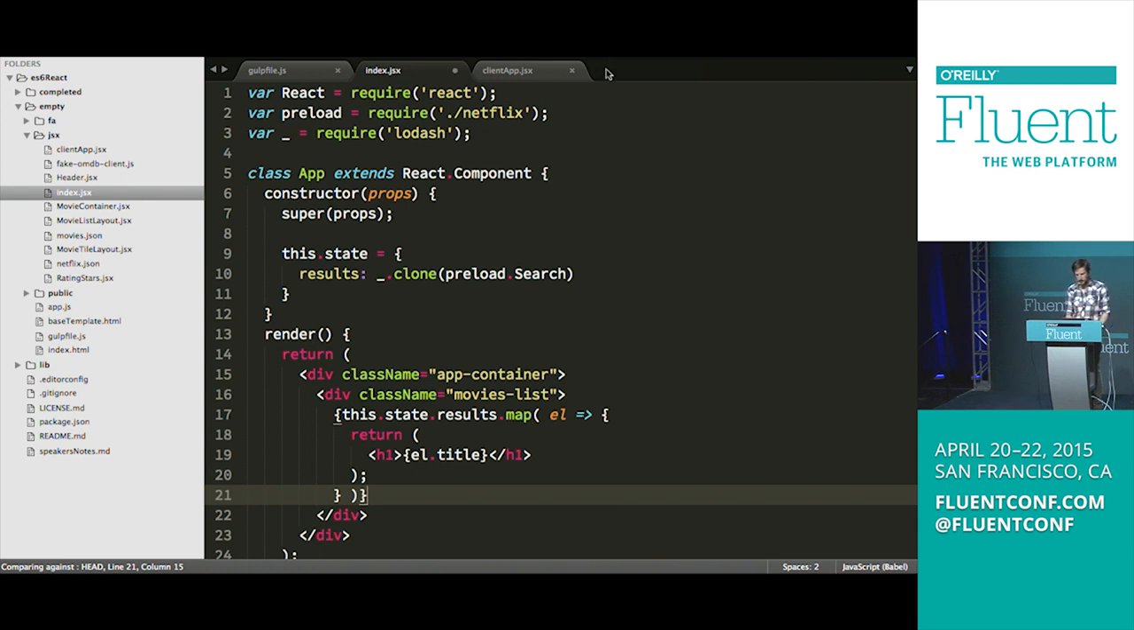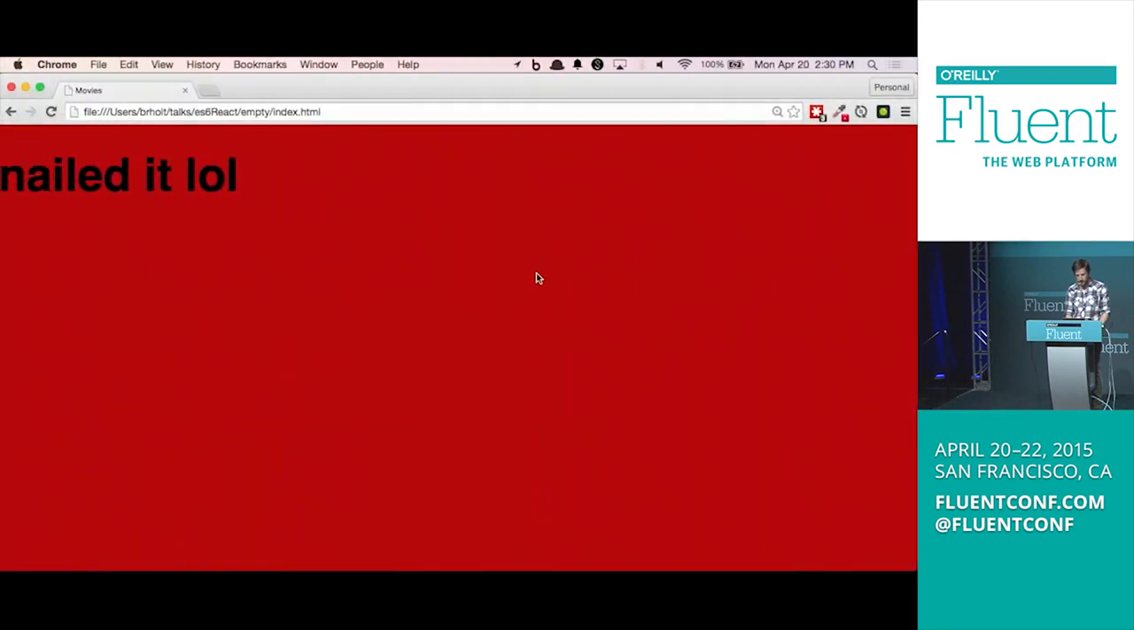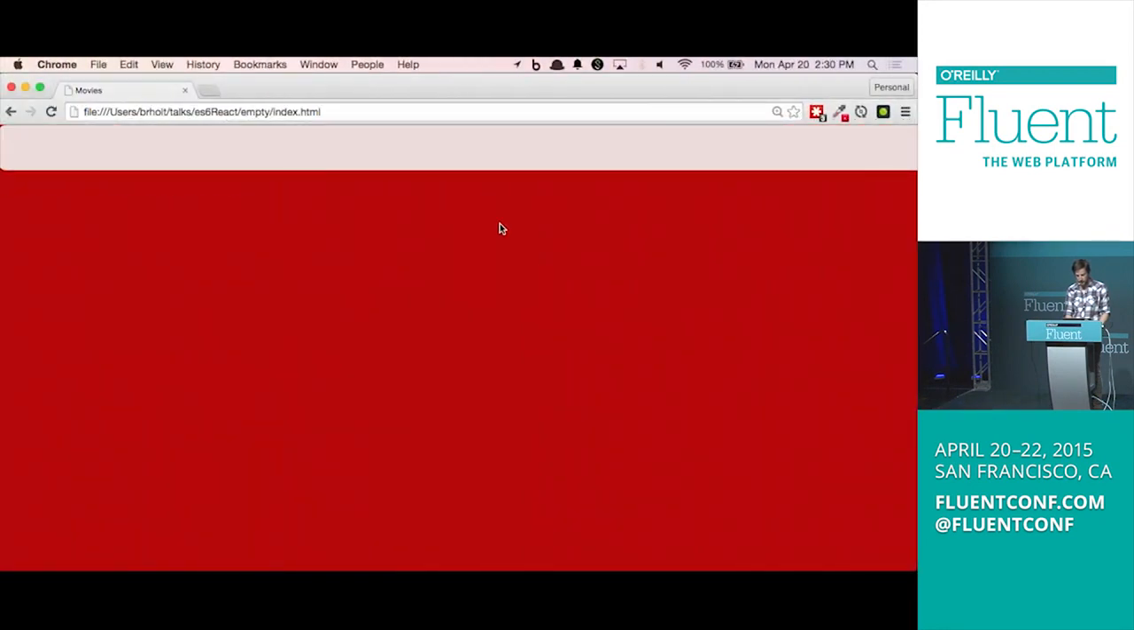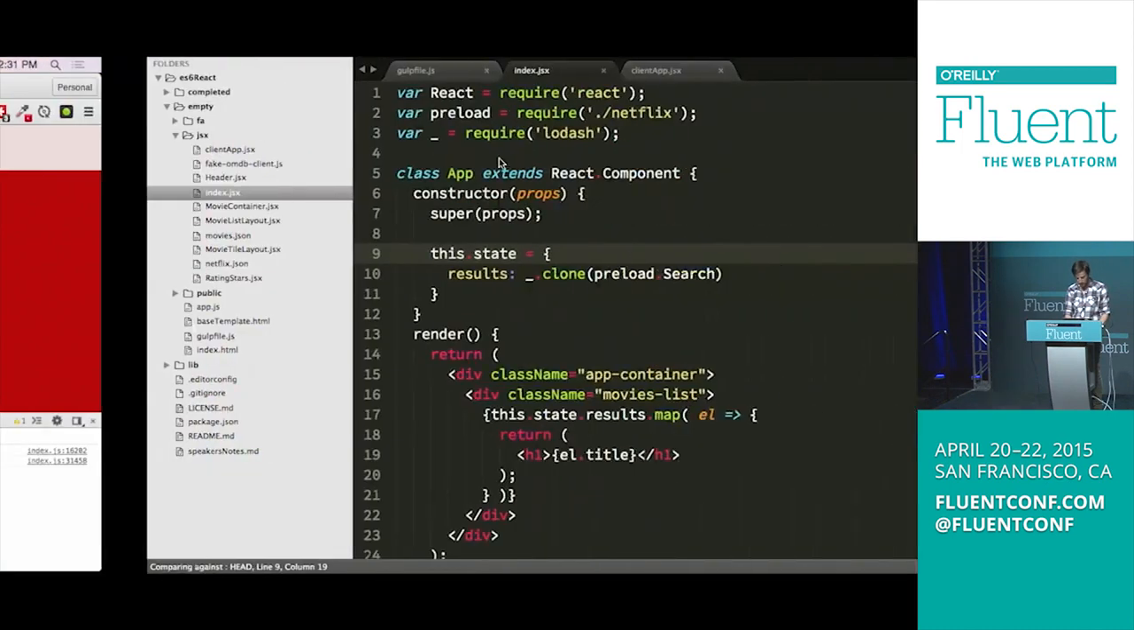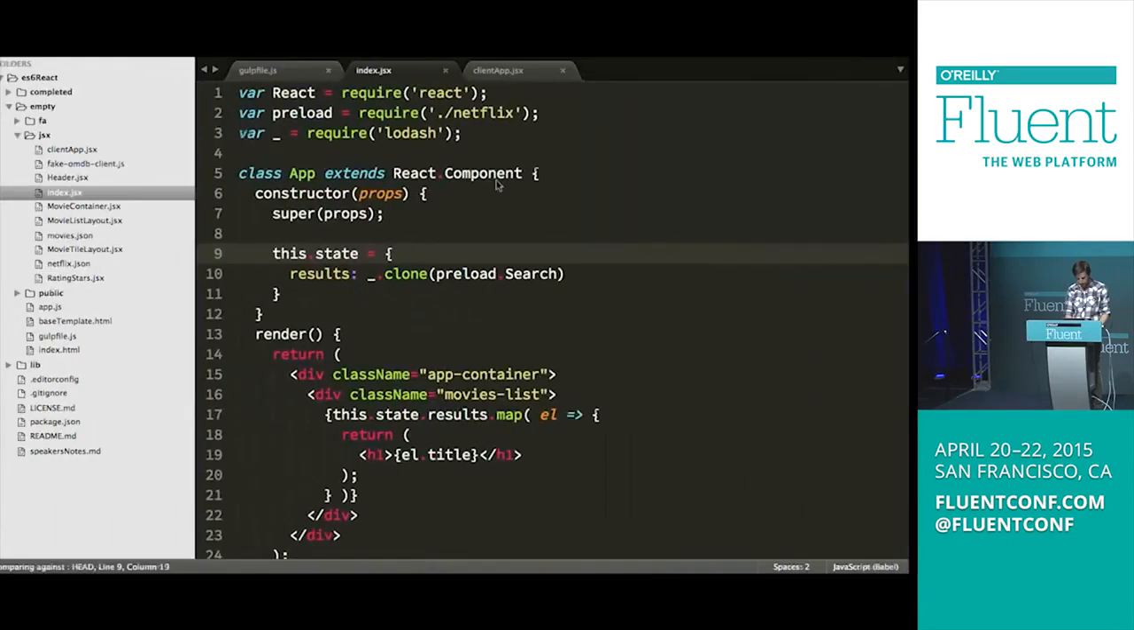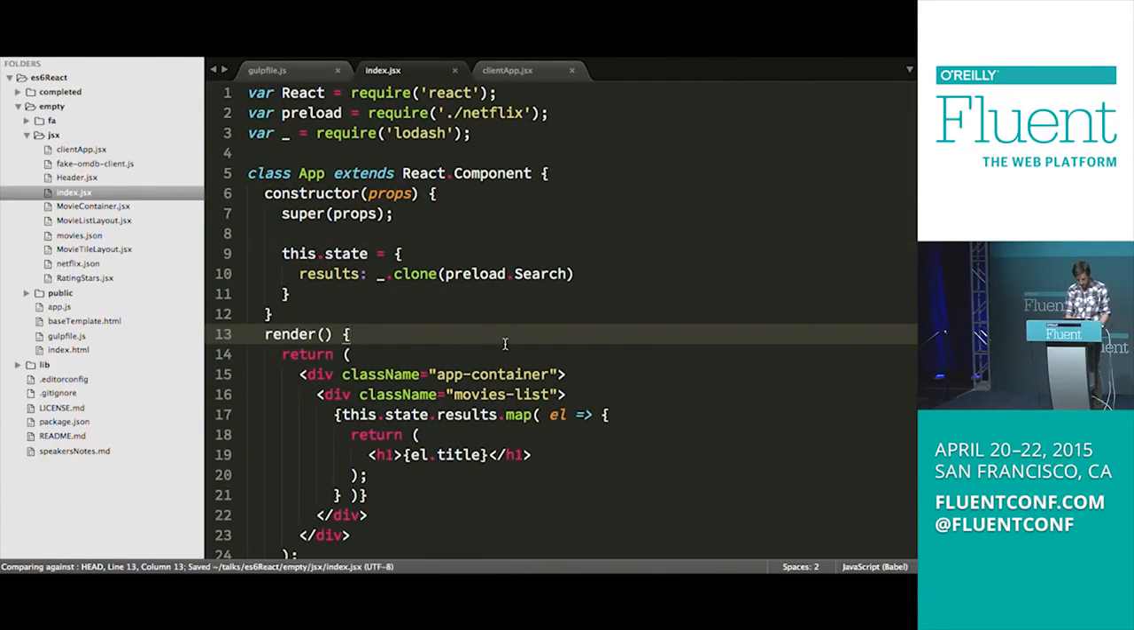So before I start diving in, let's save, refresh, and broke it. Cool. No? The dangers of live coding. All right, well, let me explain this first, and then I'll take another look.